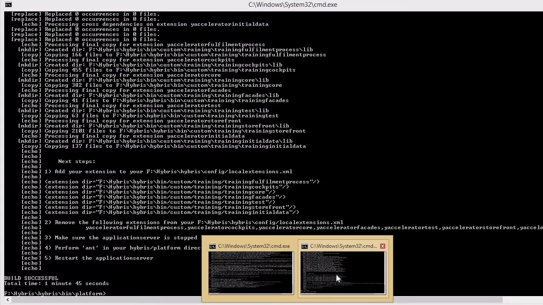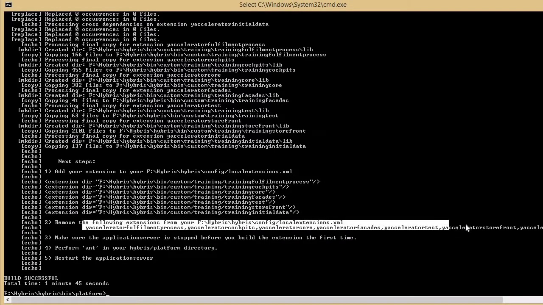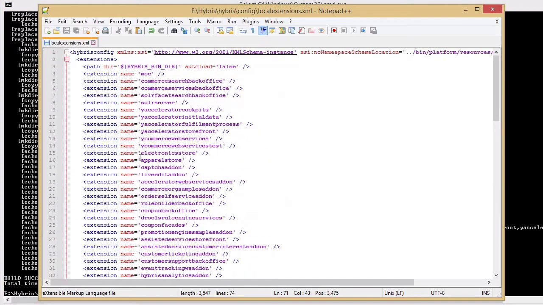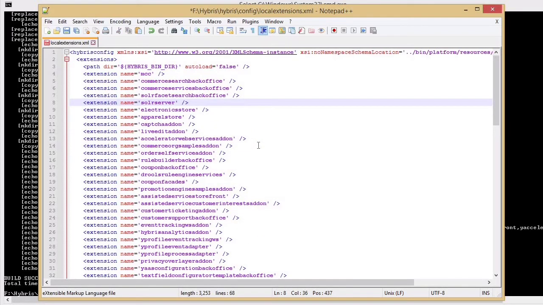And if we go to this tab, it says we have to remove these extensions. So here you can see, right, it all starts with Y accelerator fulfillment process, Y accelerator cockpits, Y accelerator core. Some of the extensions will be there, some of the extensions will not be there. We have to just search for this extension here and then remove it. Here I can see these all extensions we have to remove. What I will do is I'll just remove this and save the particular file.